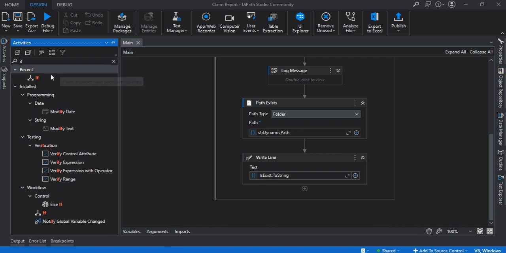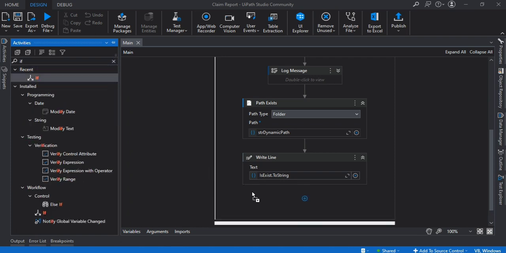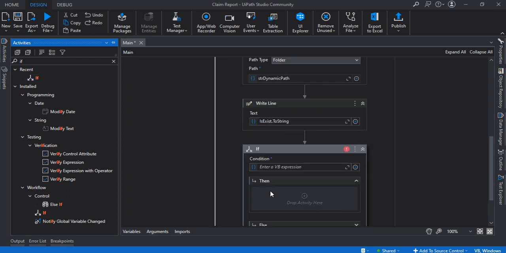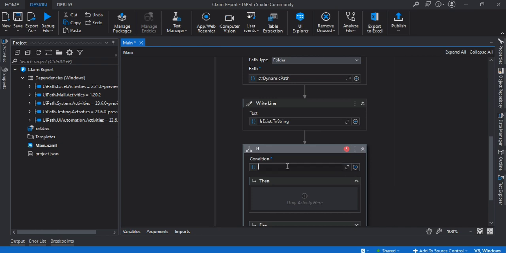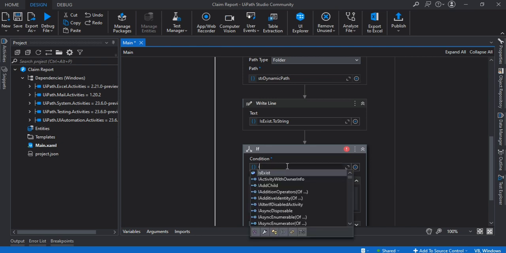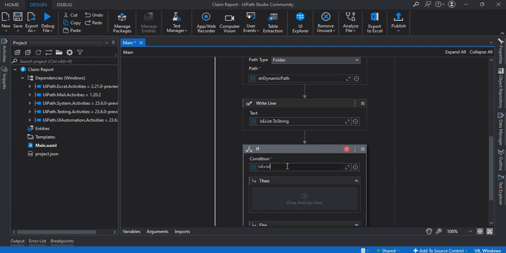Okay, so I'm just going to drag and drop this If activity. In the If activity you can see that we have the condition, then we have the Then block and the Else block. So here I'm going to provide the condition as isExist. So I'm going to provide the boolean variable. I know this variable contains true or false, right? So if the true condition is satisfied, then the Then block would be executed.